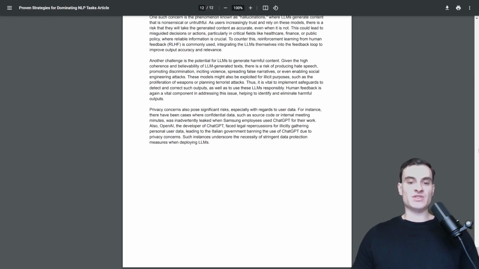Another challenge is the potential for LLMs to generate harmful content. Given the high coherence and believability of LLM-generated texts, there is a risk of producing hate speech, promoting discrimination, inciting violence, spreading false narratives, or even enabling social engineering attacks. These models might also be exploited for illicit purposes. Thus, it is vital to implement safeguards to detect and correct such outputs, as well as to use these LLMs responsibly. Human feedback is again a vital component in addressing this issue, helping to identify and eliminate harmful outputs.